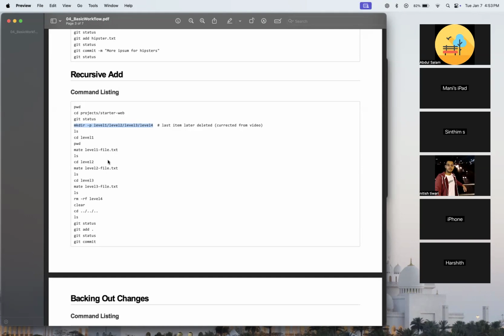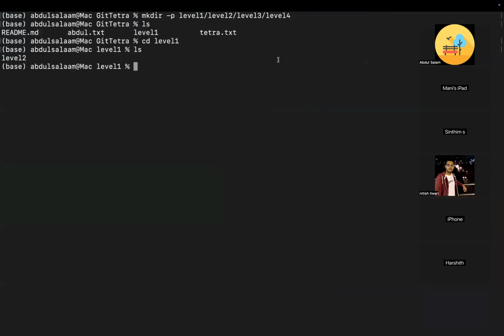If you are creating three files, what you usually do until now is git add file name, git add file name. But when there are multiple files here, you can simply give the command git add dot. Let me show you practically.